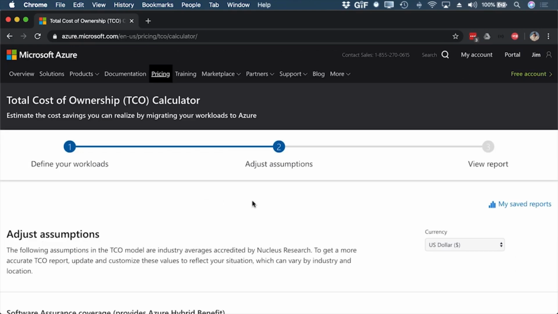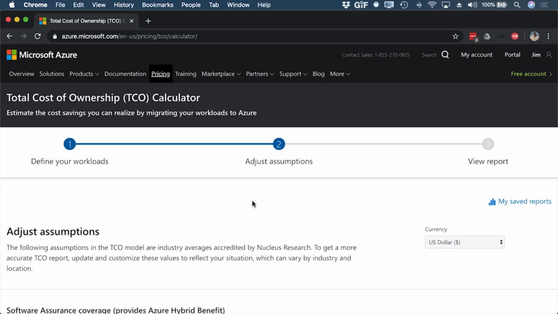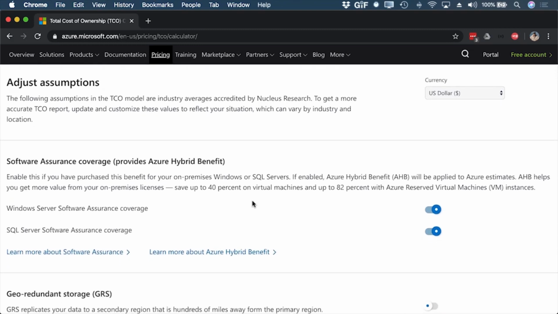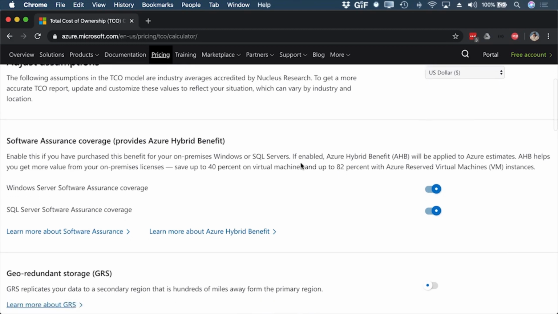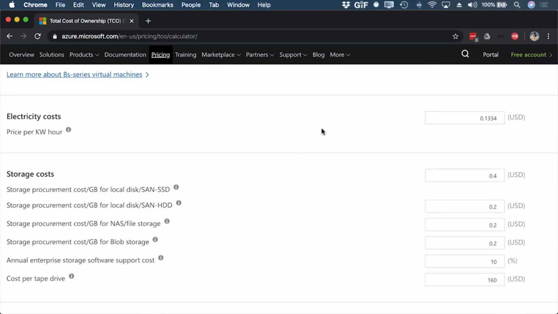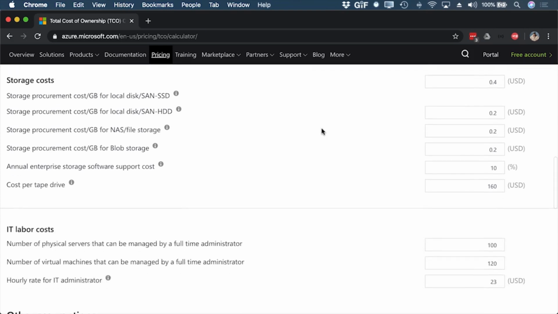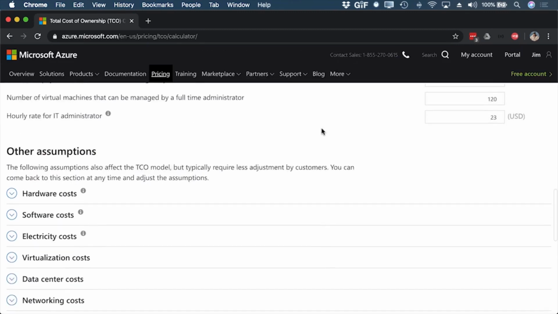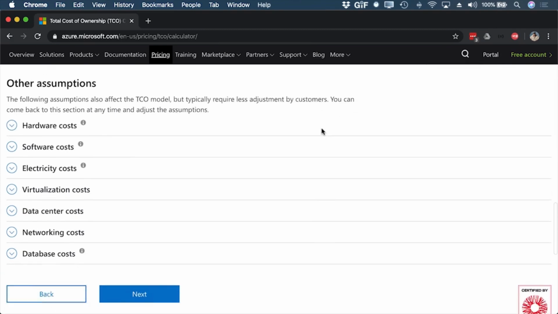And now I can adjust my assumptions. Now these are the assumptions that, as I said earlier, are based off of years of data that Microsoft has accumulated. And so what it's going to do is assume some things based off of what I have given it. And I can scroll down here and I can see all of the different assumptions that Microsoft has made, and that includes electricity costs, that includes storage costs, IT labor costs, and any other assumptions. As long as I'm satisfied with what's here, I can go ahead and click Next, or I can adjust them. I'm just going to go ahead and click Next.